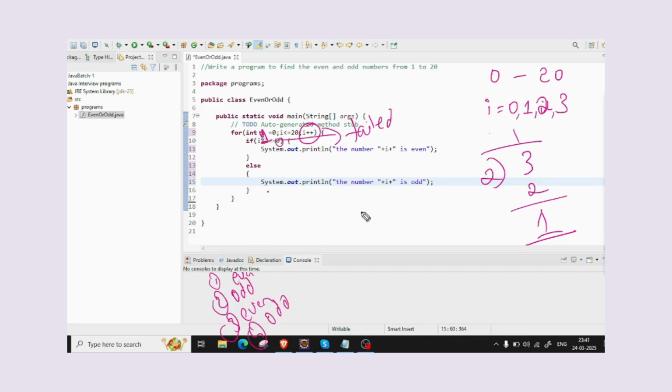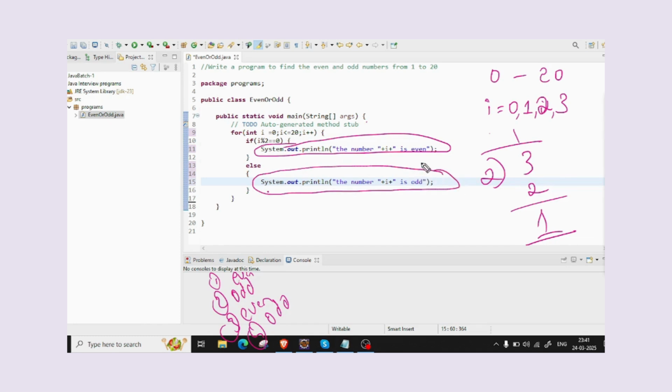Fourth is odd. So the if statement works in a pattern where if the condition is true, it will go to the first block, and if the condition is false, it will go to the second block. I'm thinking that absolute beginners are there, so for them to understand I'm explaining it in detail. If the condition is true, the positive block, the first block, will execute. If that is false, the else part will be executed. I hope this is clear.